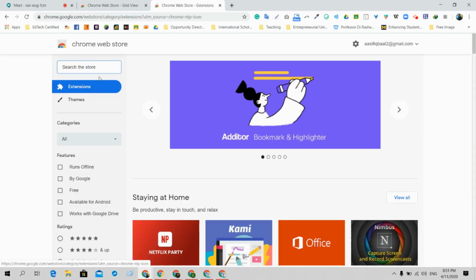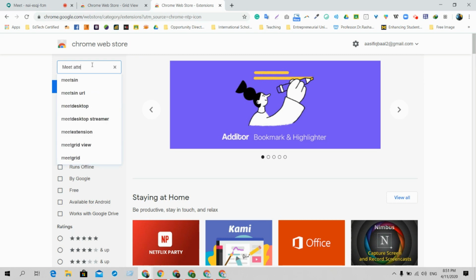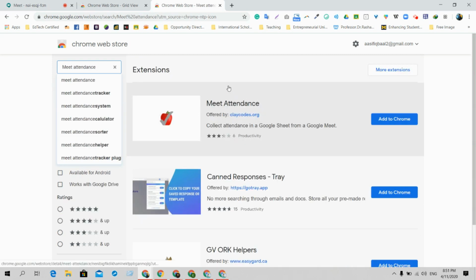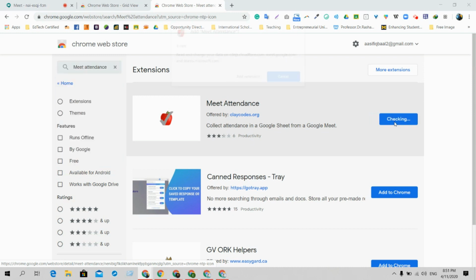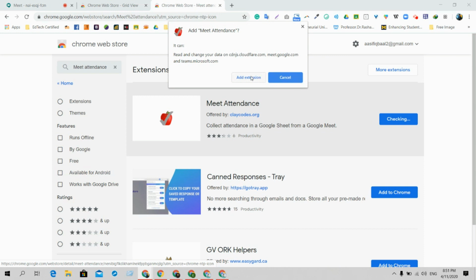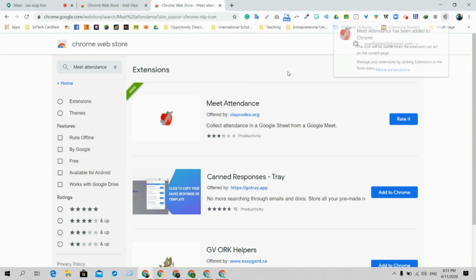From here, you will just type in "meet attendance", and this will give this search result. Click on this option, then Add to Chrome, and then Add extension, and one extension will be added here called Meet Attendance.